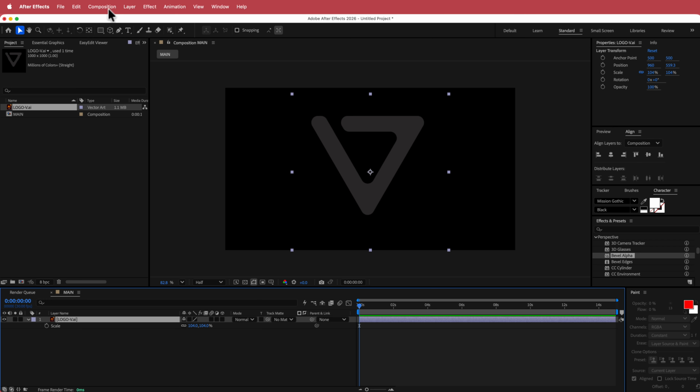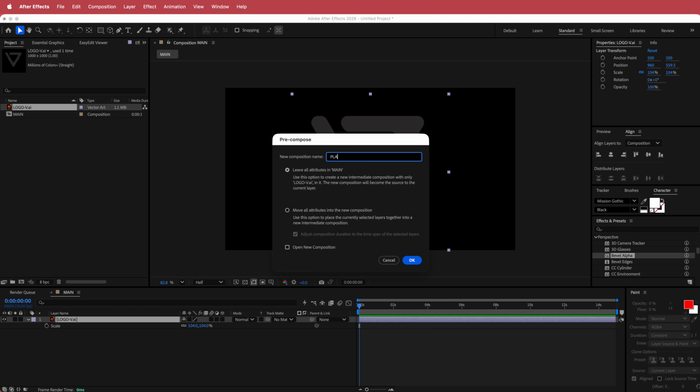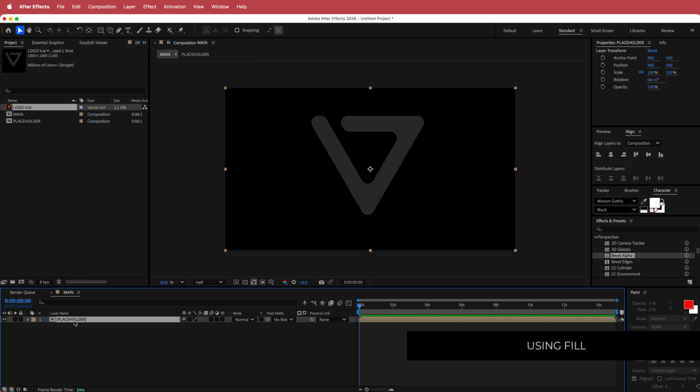And then I'm going to pre-compose it. So I'm going to go to layer, pre-compose, and then I'm going to call this placeholder. And I'm going to move all attributes into that new composition. So now I have a new composition called placeholder, and now we're going to add some effects on this.